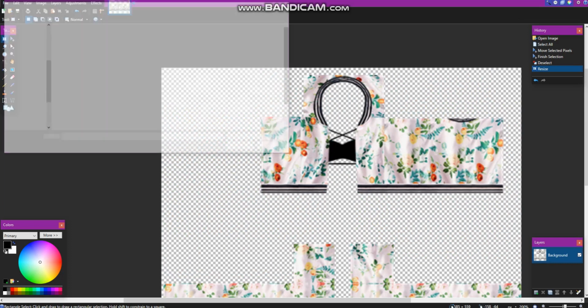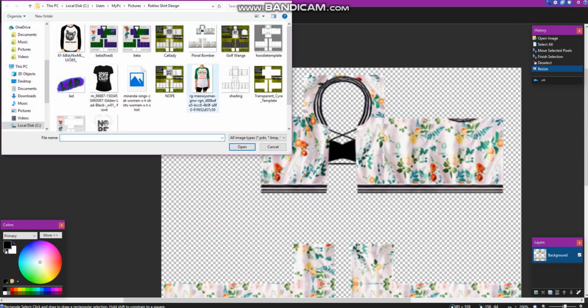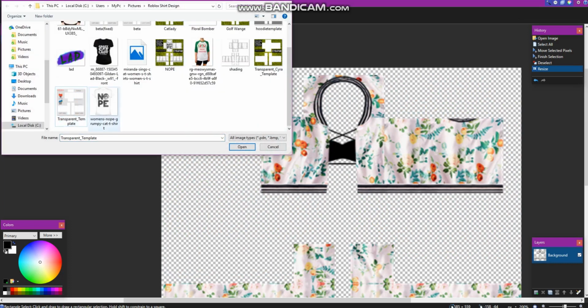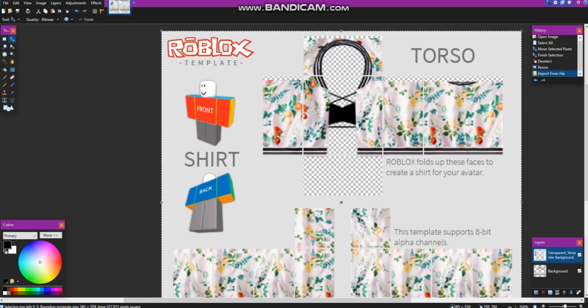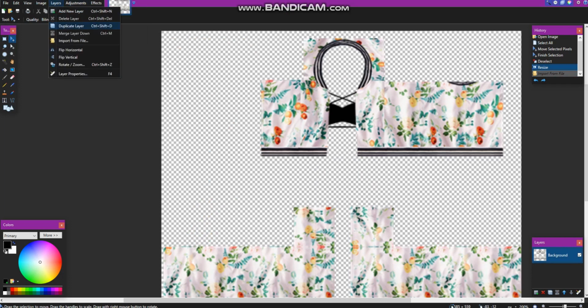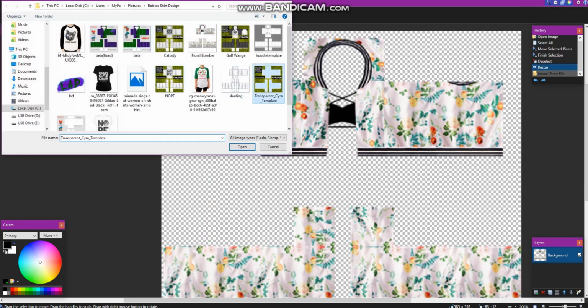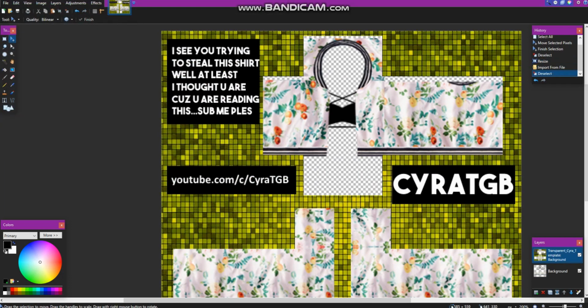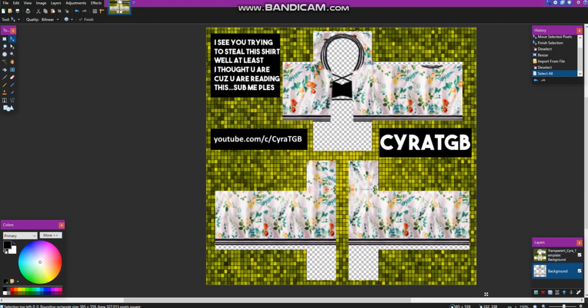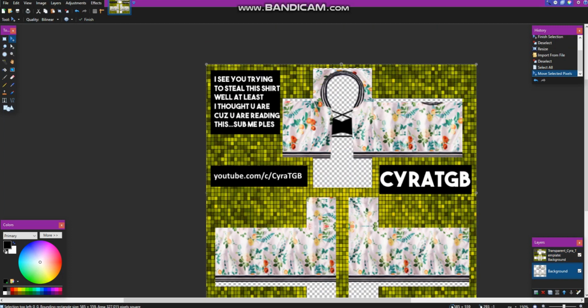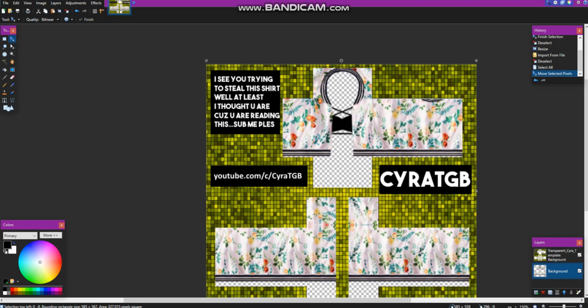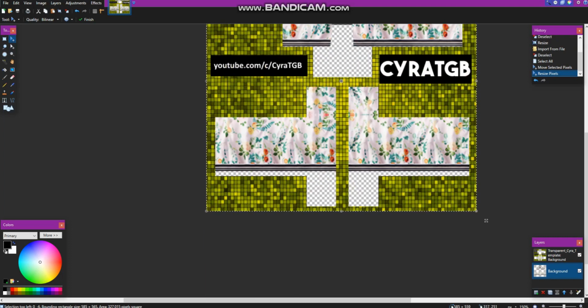And you get your import from file, get your templates. I'm gonna use this. Open. Wait, no, that doesn't work. Import from file. This one. Okay, so you see there's this transparent part. So you might want to stretch this shirt a bit. Okay, I think that works.